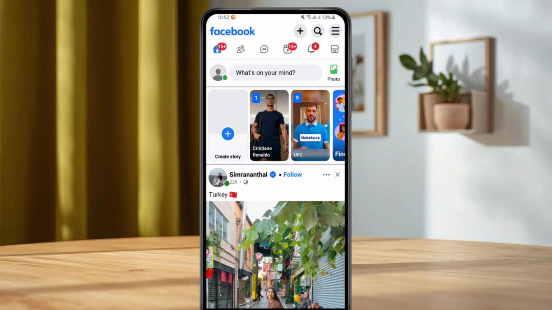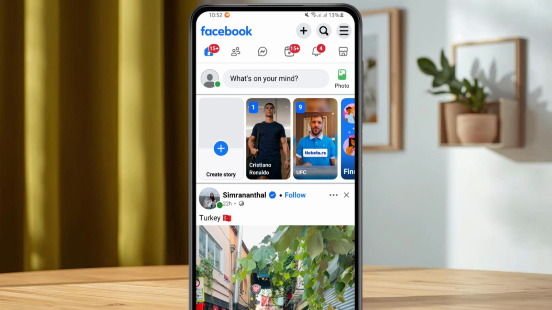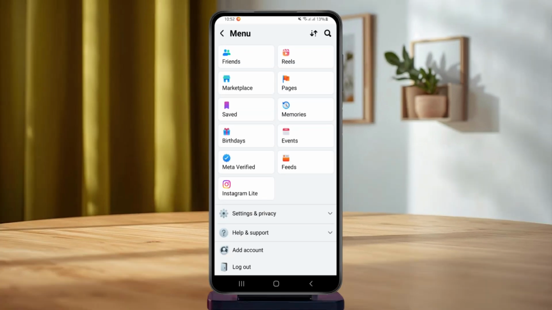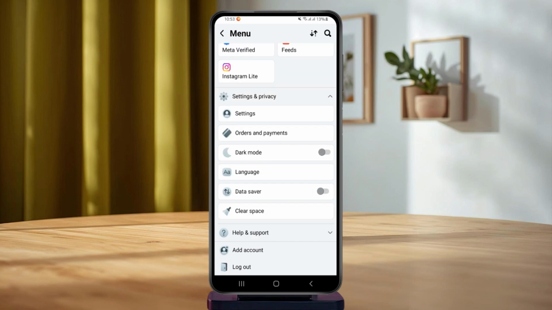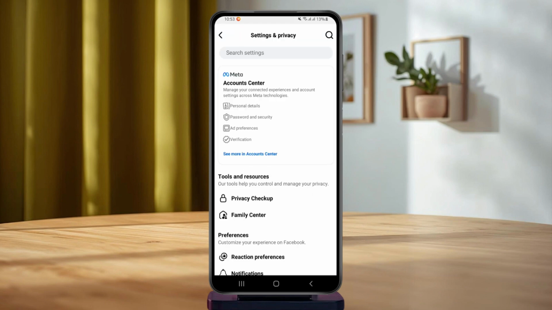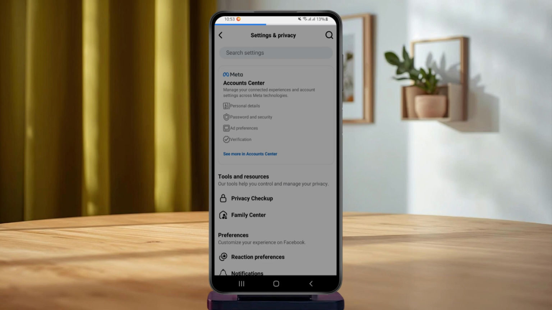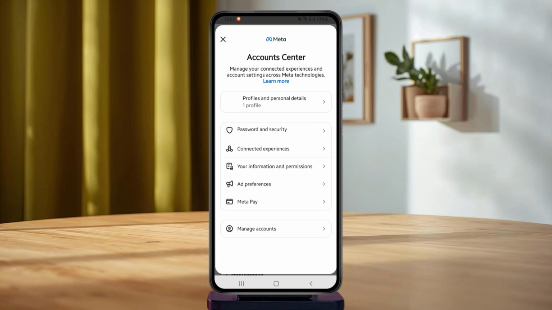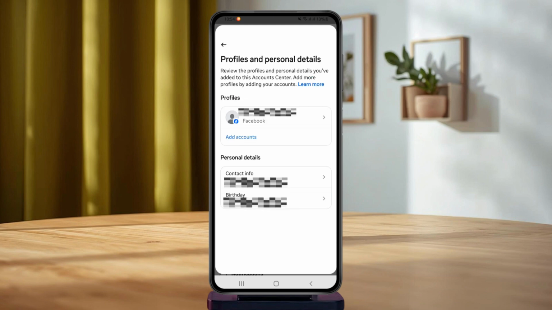Next, tap the menu icon in the top right corner. Then tap Settings and Privacy, then select Settings. Now tap Account Center at the top of the screen. Now tap Profiles and Personal Details, then select Contact Info.